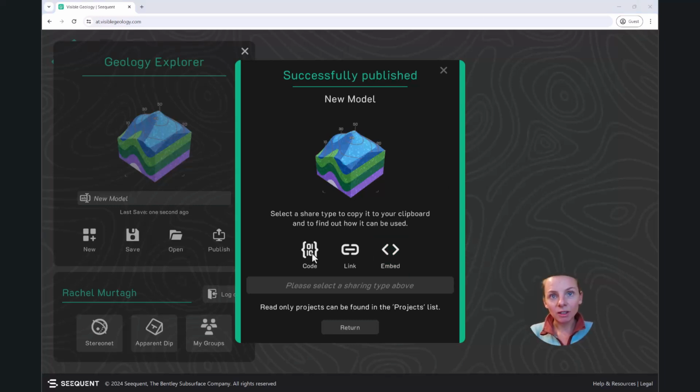The first option of code will generate an alphanumeric unique code for this piece of work. You can share that code with another Visible Geology user and they will be able to input that code in order to generate a copy of the model that you've built. This copy will allow them to do further edits to the model and to interrogate it with cross-sections and core samples and essentially have the model as if they built it themselves.